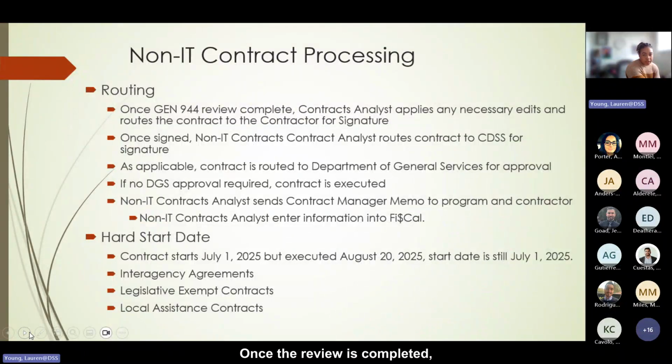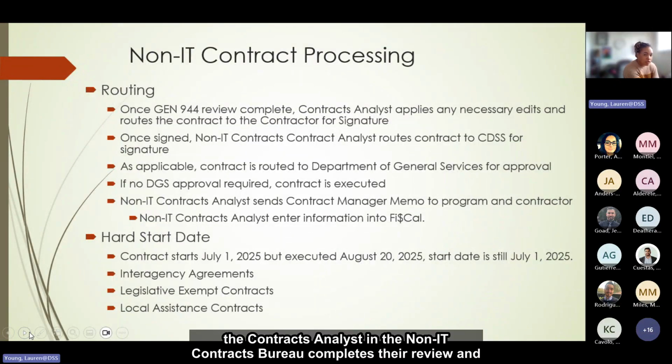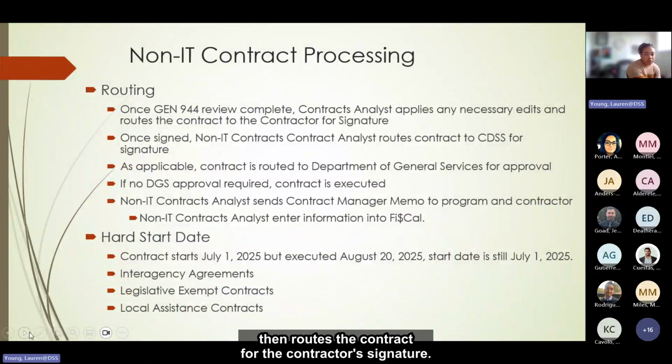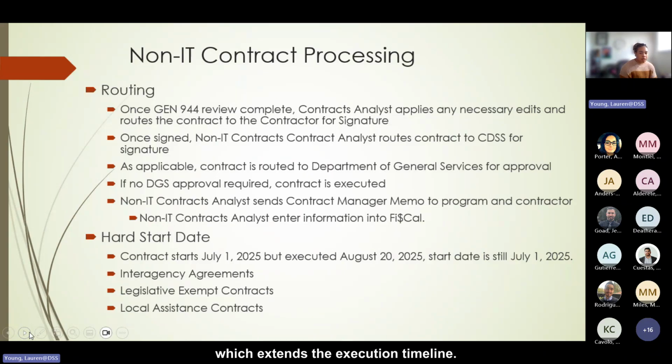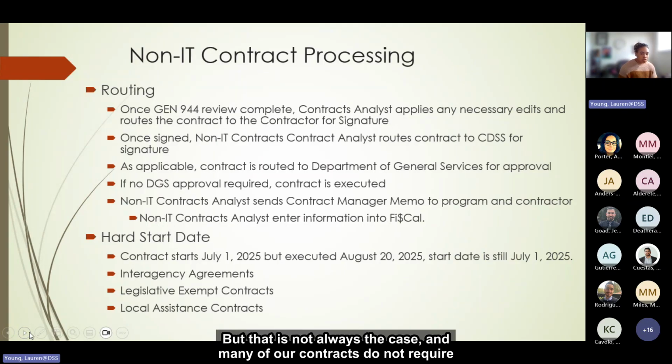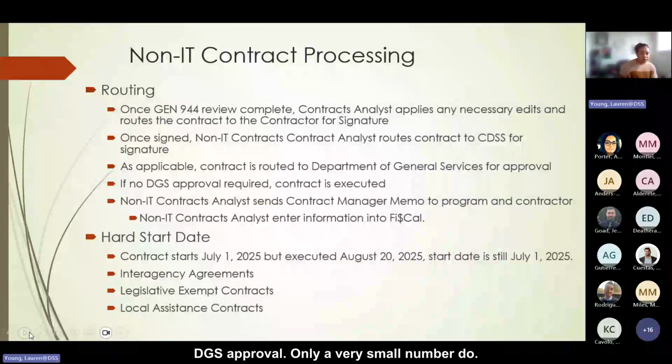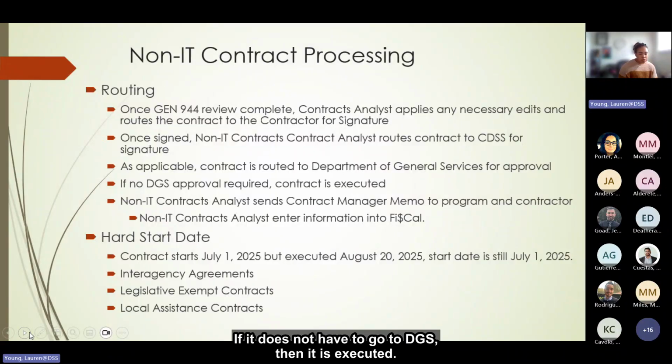Once the review is completed, the contracts analyst in the non-IT Contracts Bureau completes the review and routes the contract for the contractor's signature. Once we get that back, it is routed to CDSS for signature. There are requirements where it has to go to DGS for approval, which extends the execution date, but a lot of our contracts don't have to go to DGS, only a very small amount do. Otherwise, if it doesn't have to go to DGS, then it is executed.